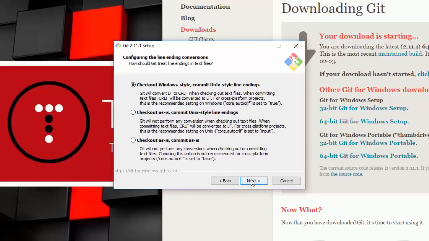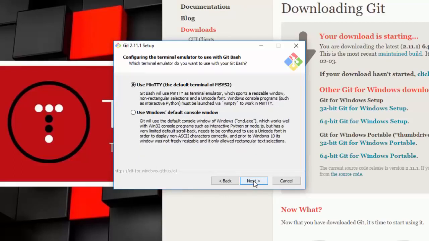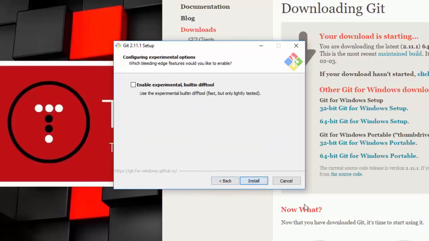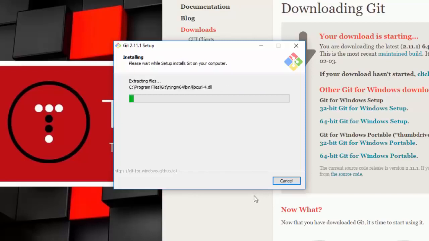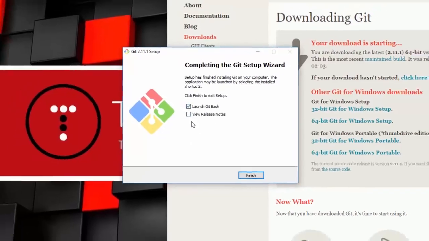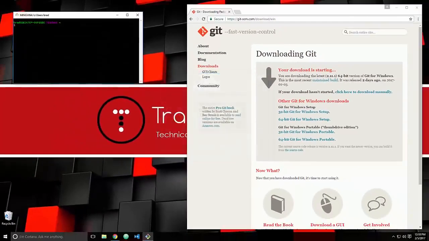And then the rest of these line ending conversions, I'll just leave the default. Terminal emulator, we'll just use that default. And we'll keep enable file system caching and credential manager, that's fine. And we don't want to use this experimental tool. So click install, and it'll install it on your system. Okay, so once that's done, we're going to uncheck release notes, and let's do launch Git Bash. Click finish, and this is the Git Bash tool that they give you.